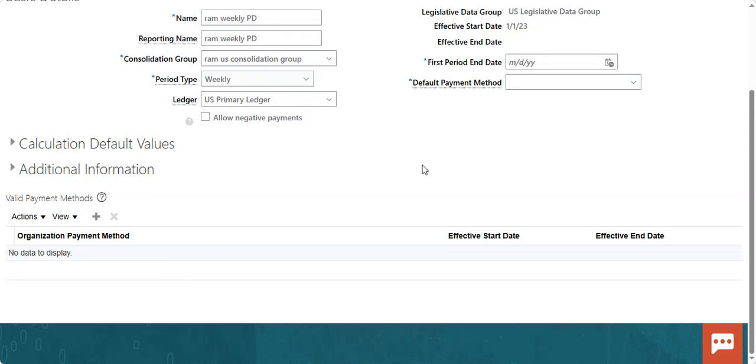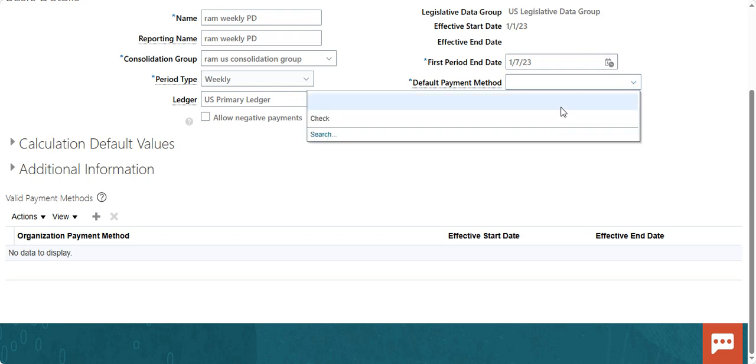Okay, so after that, first period end date. You have to select which period end date, which means the weekly start date like that. So for example, I select 1/7/2023. Okay, default payment method. Now I am selecting check.